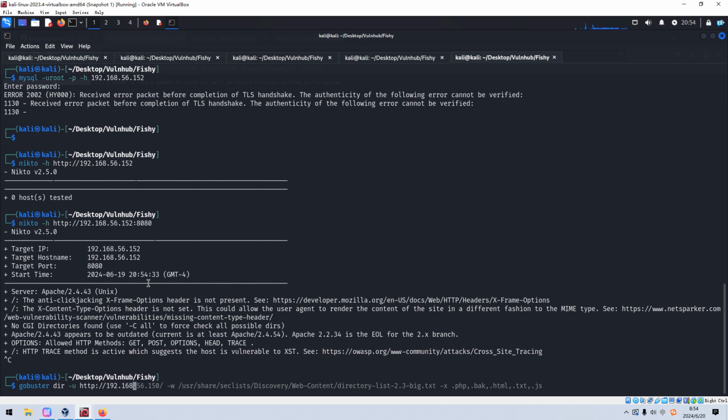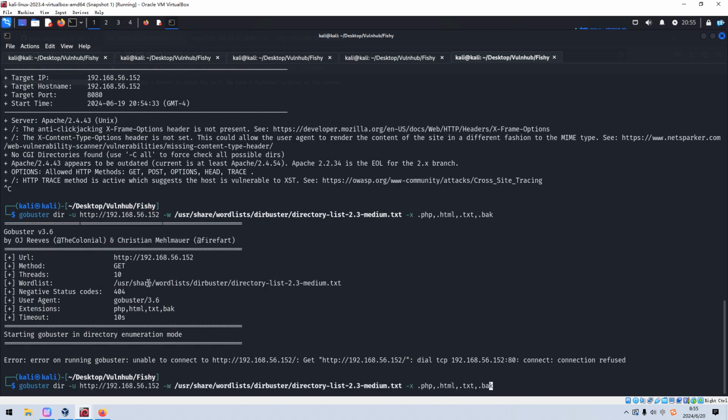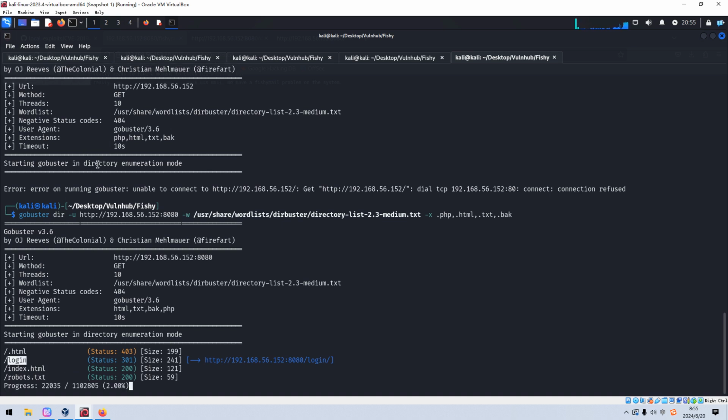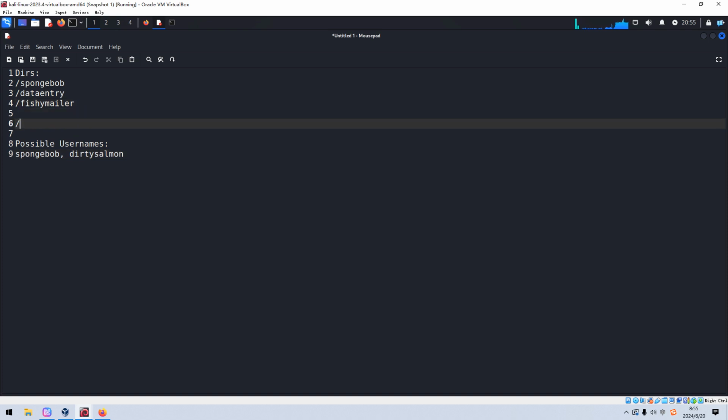And we can put the IP address of the target in here, and the GoBuster directory extension option. Okay, I think I made the same mistake. I forgot to specify the port number. Now we immediately found this directory, and we can put in here the login.